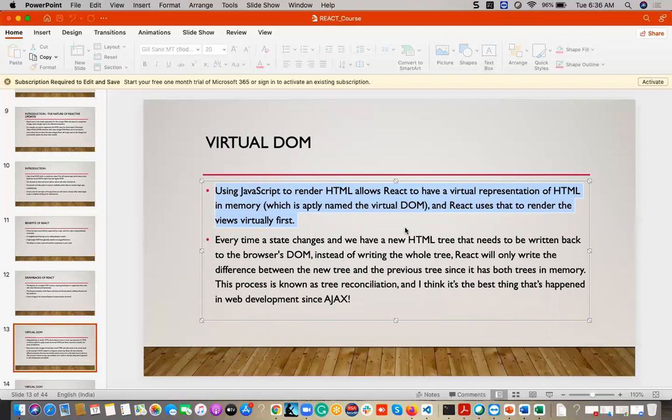Means whenever there is a change, React shows the view, and this view will be there in the memory. Here the memory means the virtual DOM, which will be used to render the views virtually first.